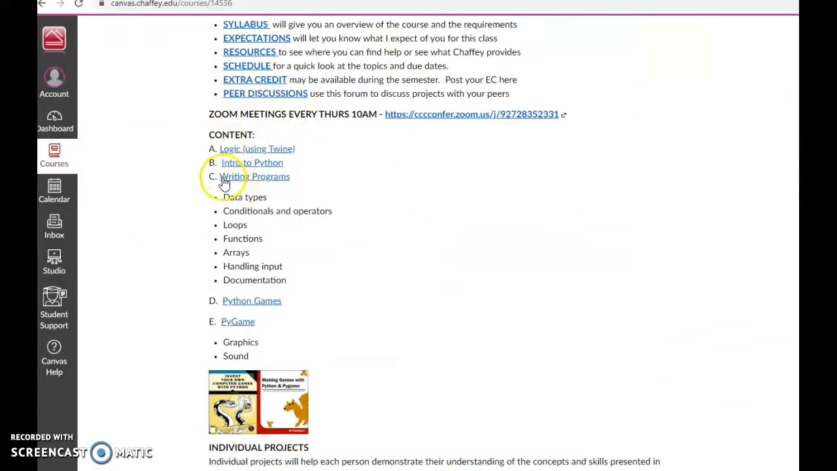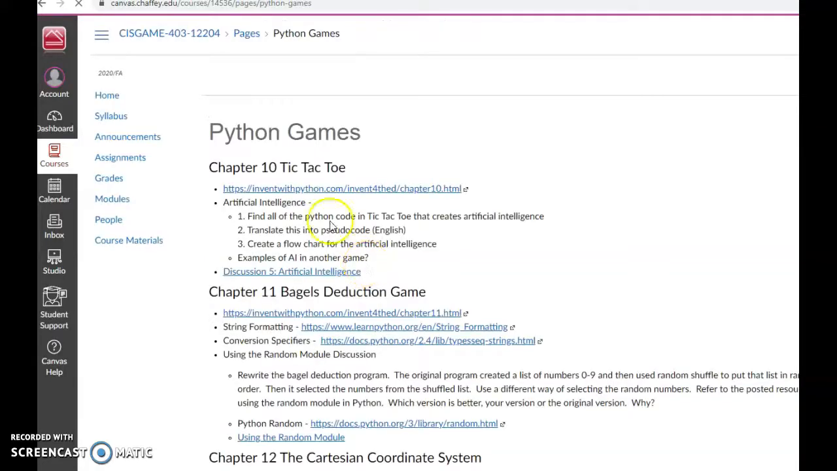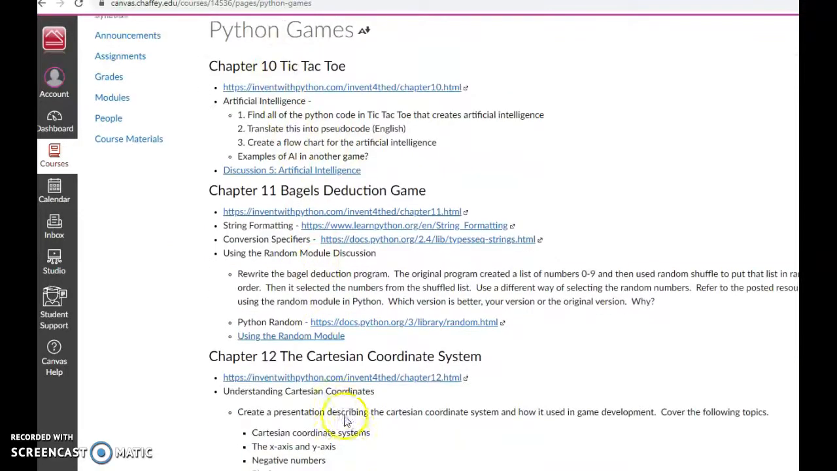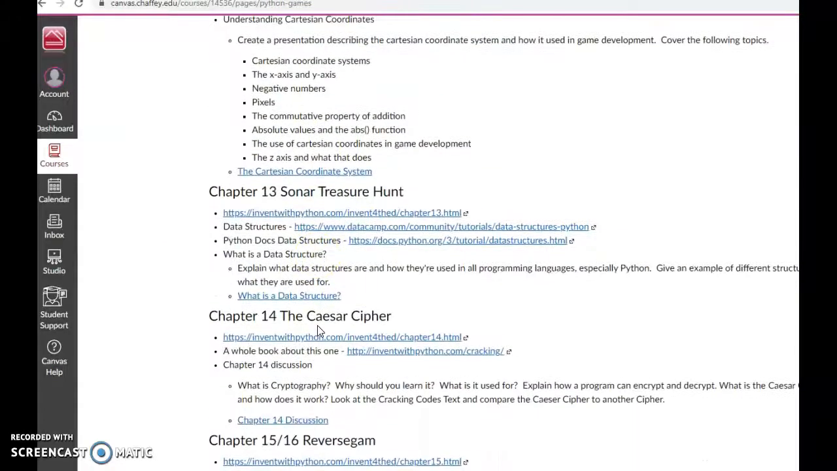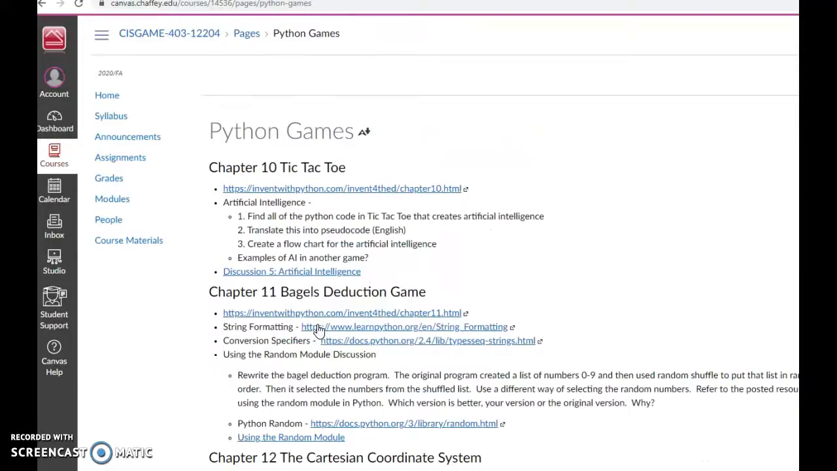We have gotten through all of the writing programs section. Now we are working on the final sections, which I've entitled Python Games, because each one of these chapters is going to be specific games that will be included as part of your Project 3. This week, the chapter is Chapter 10, Tic Tac Toe.